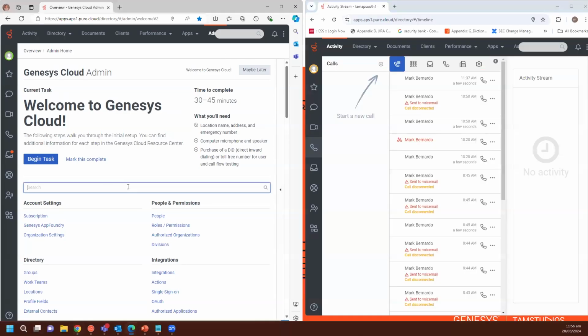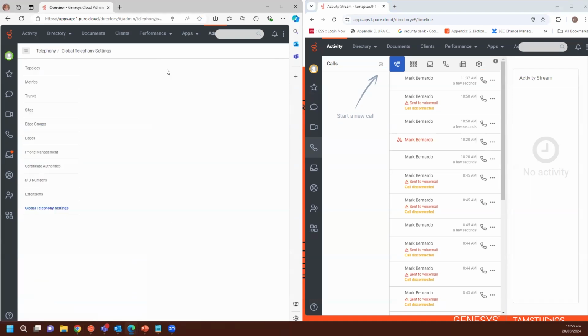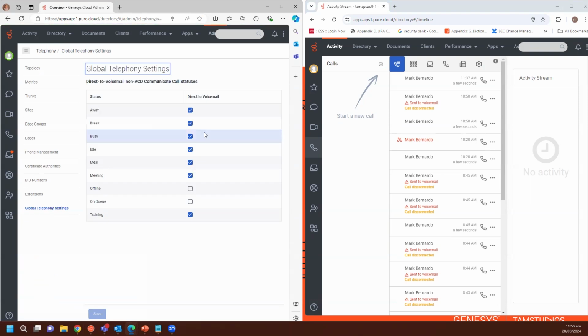Okay, so again, under Telephony, we should have here Global Telephony Settings. So we have several statuses available in GC. We have away, break, busy, idle, meal, meeting, offline, on queue, and training. So if you check this box on the right-hand side, whenever your user receives a non-ACD call and is in the status on the left-hand side, the call will be directed to voicemail.